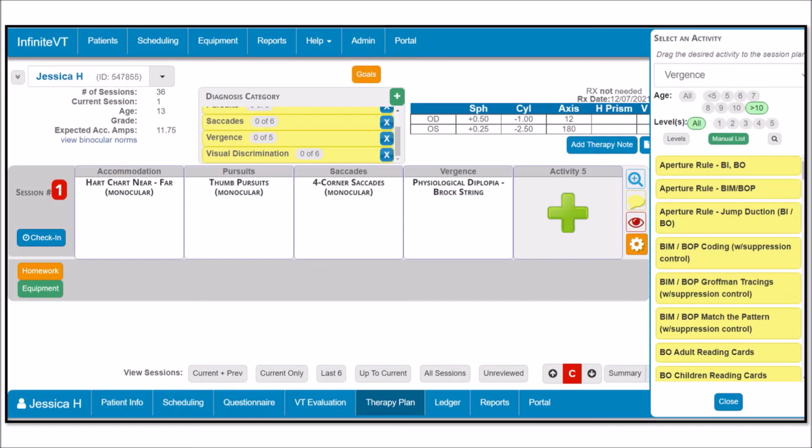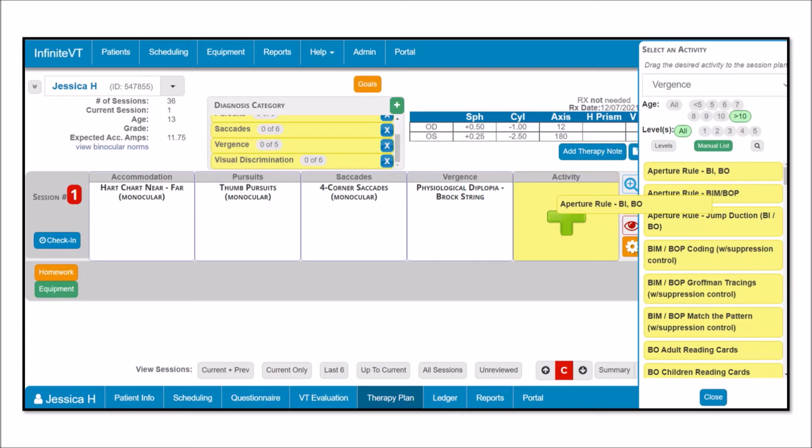Suppose a doctor or therapist does not want to use the sequencing by levels of difficulty to program the therapy session. He or she would click on the Manual List button. All the techniques for that category are now listed in alphabetical order. They can drag the technique from this list to the different activity boxes.